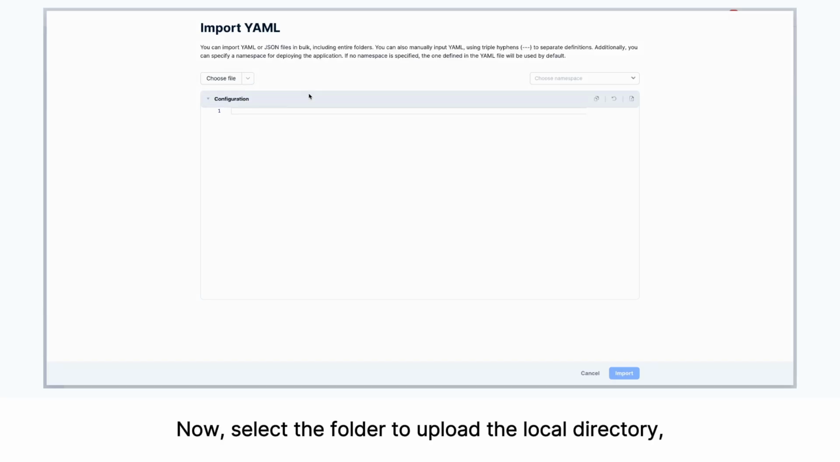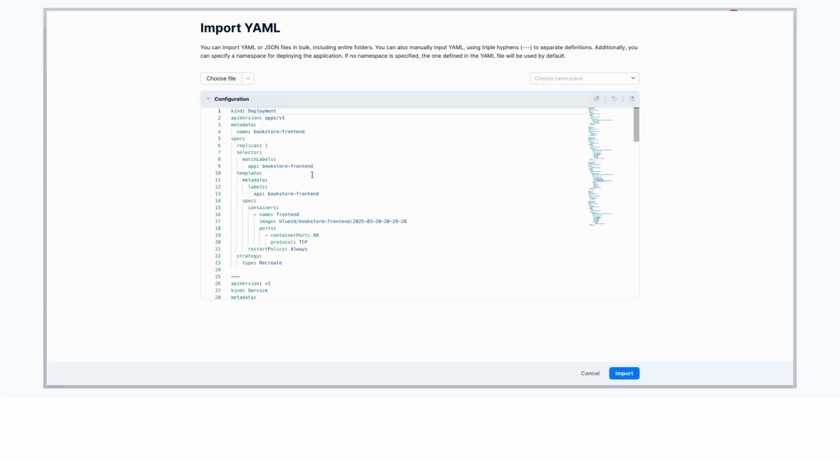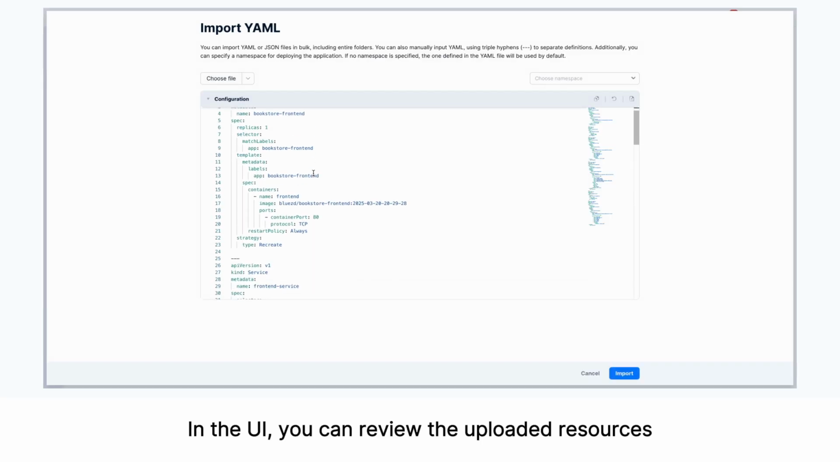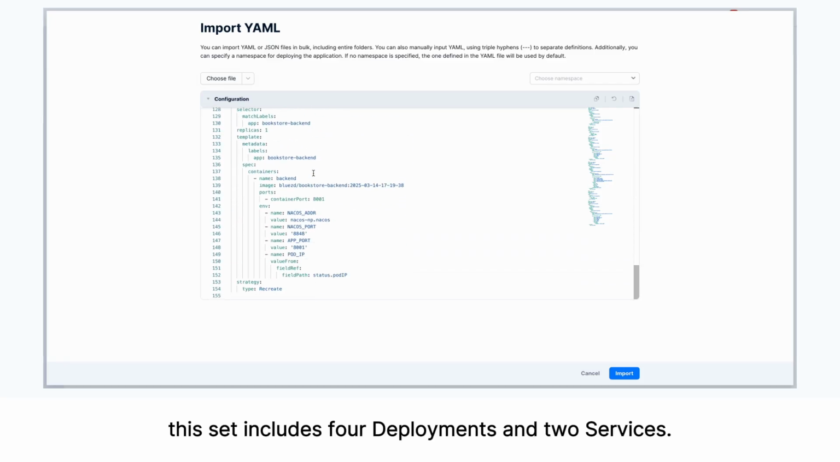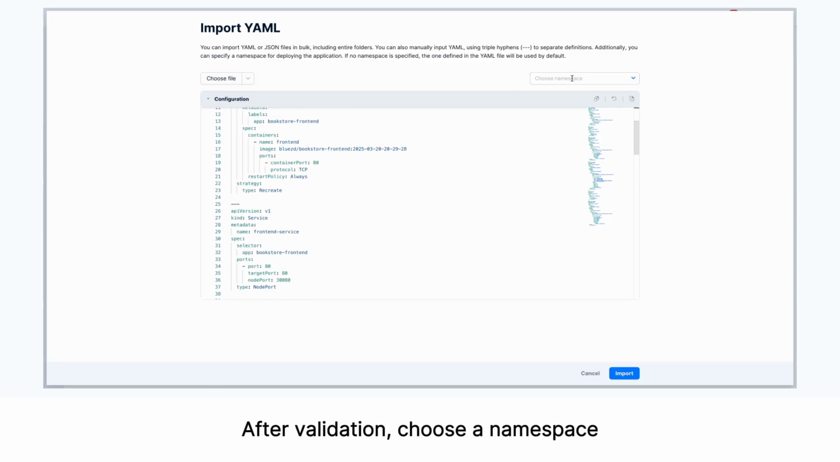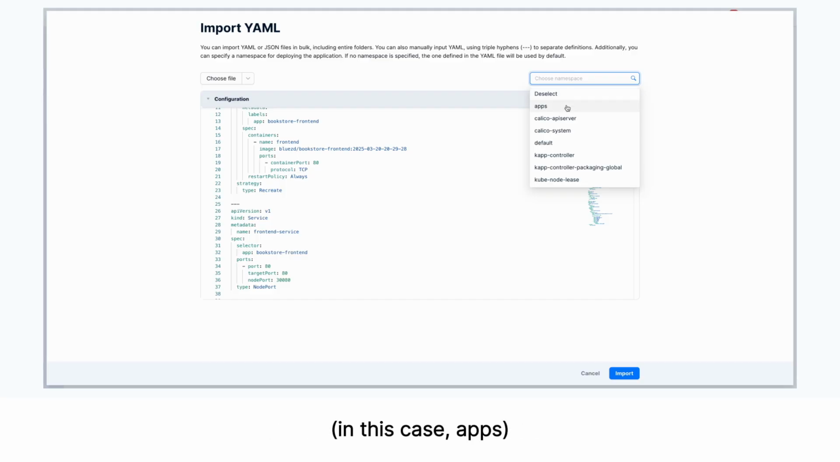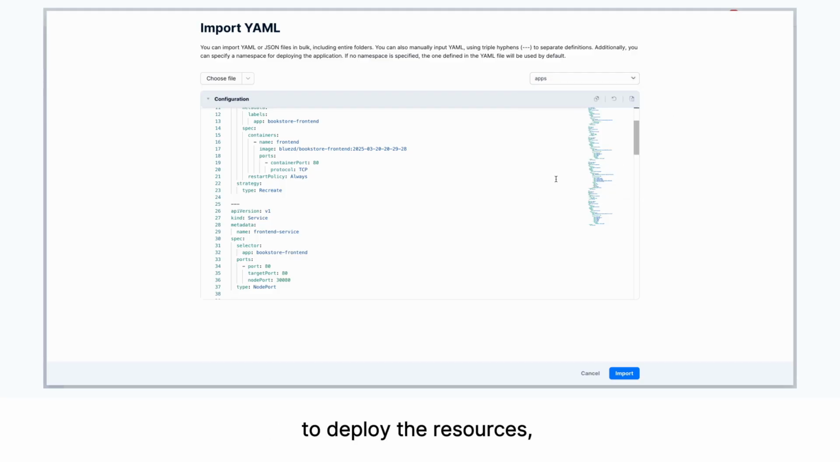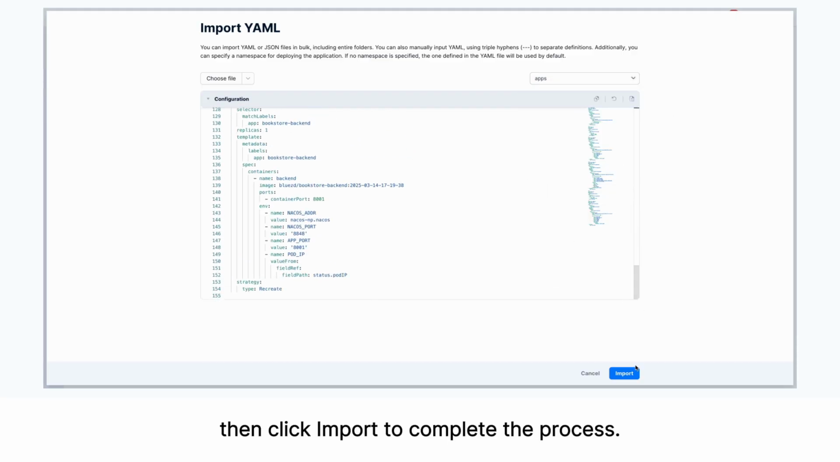Now, select the folder to upload the local directory, then click Upload. In the UI, you can review the uploaded resources. This set includes 4 deployments and 2 services. After validation, choose a namespace, in this case, Apps, to deploy the resources, then click Import to complete the process.